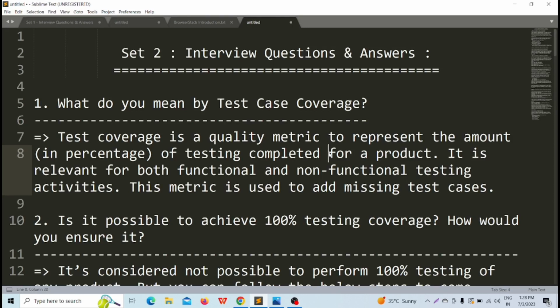So today in this video session, I am going to discuss another set of interview questions and answers for manual testing. If you have already seen my last set, that is set 1 interview questions and answers, then that is absolutely fine. Today I am going to discuss set 2. Whether you are a fresher or experienced, you have to remember all of these questions to go to any interview as a software tester. So let's start today's topic, set 2 interview questions and answers.